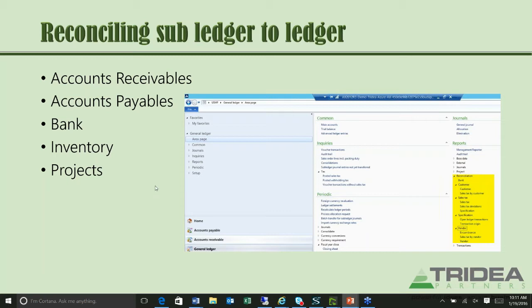The next piece we're going over is going to be reconciling your subledger to your ledger. Now, AX provides quite a few built-in reports that help with the reconciliation. A lot of times customers are investigating small differences and discrepancies, and a lot of the questions, again, are how do you actually investigate those?